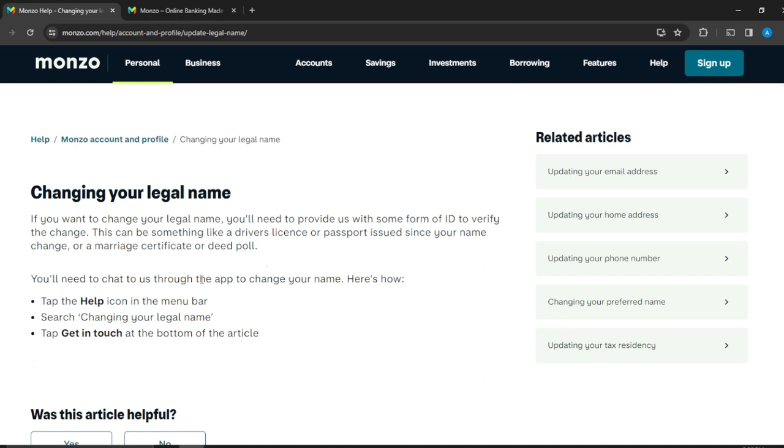That's your ID, your driver's license, your passport, marriage certificate, or deed poll, any of these. So you need to get that in hand. We do not say you should get all. It's not just all, get a valid ID, any of these. So just select one that you have.